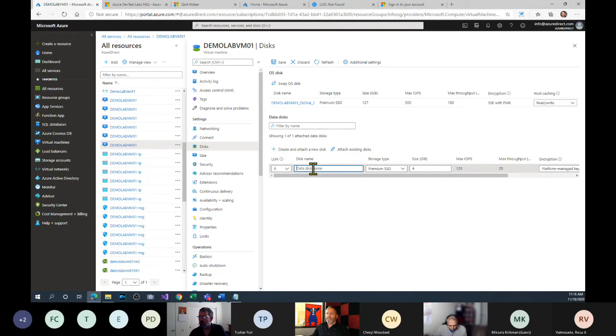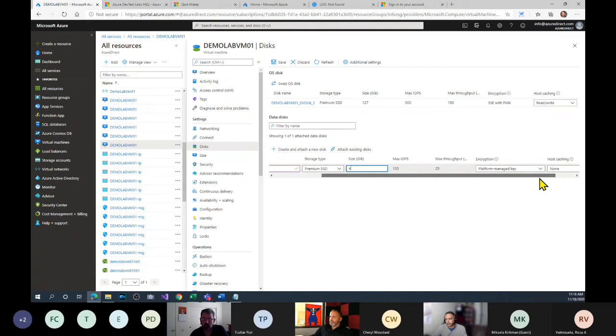We need to give it a name. So just give it a name, demo lab disk-01. As you see, we can put our naming convention there. Our storage type, premium SSD. Our size, we can add or delete size. And then our encryption, we can change that. Host caching, you can do a lot of things to this one.